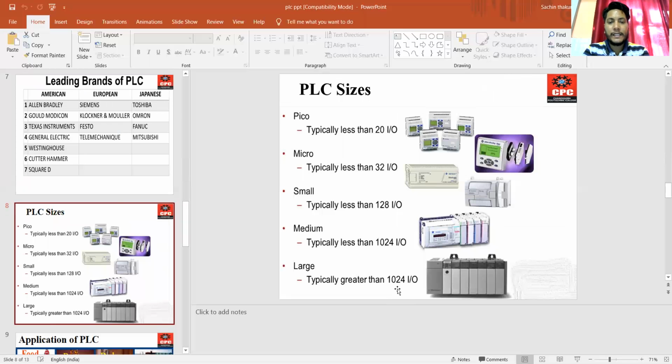Next is your PLC sizes. PLC is available in different sizes. It depends upon our criteria, which type, where we have to implement the PLC: for a smaller control section, or for the industry, or for small applications. It depends upon our desired needs, where we have to use the PLC. So the PLC is available in different sizes.